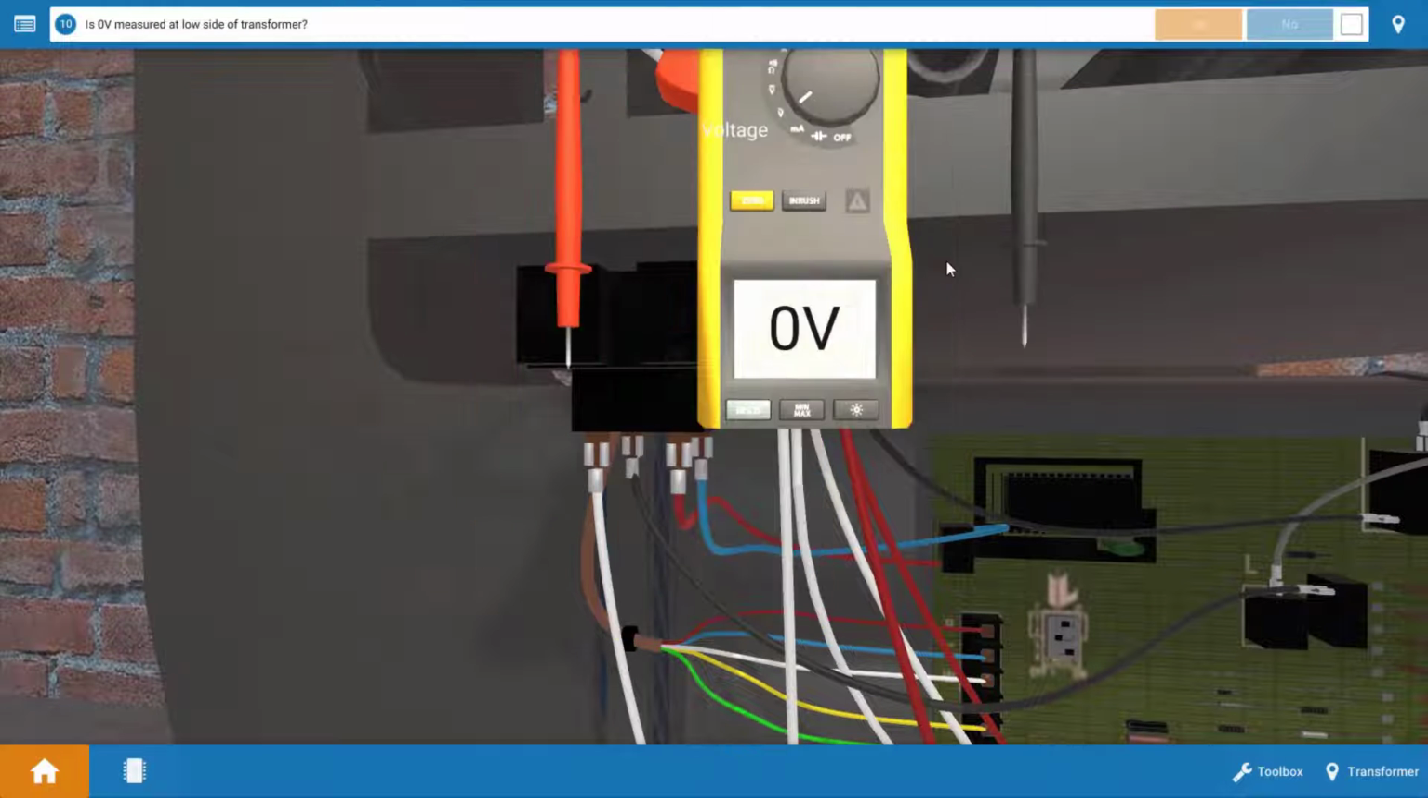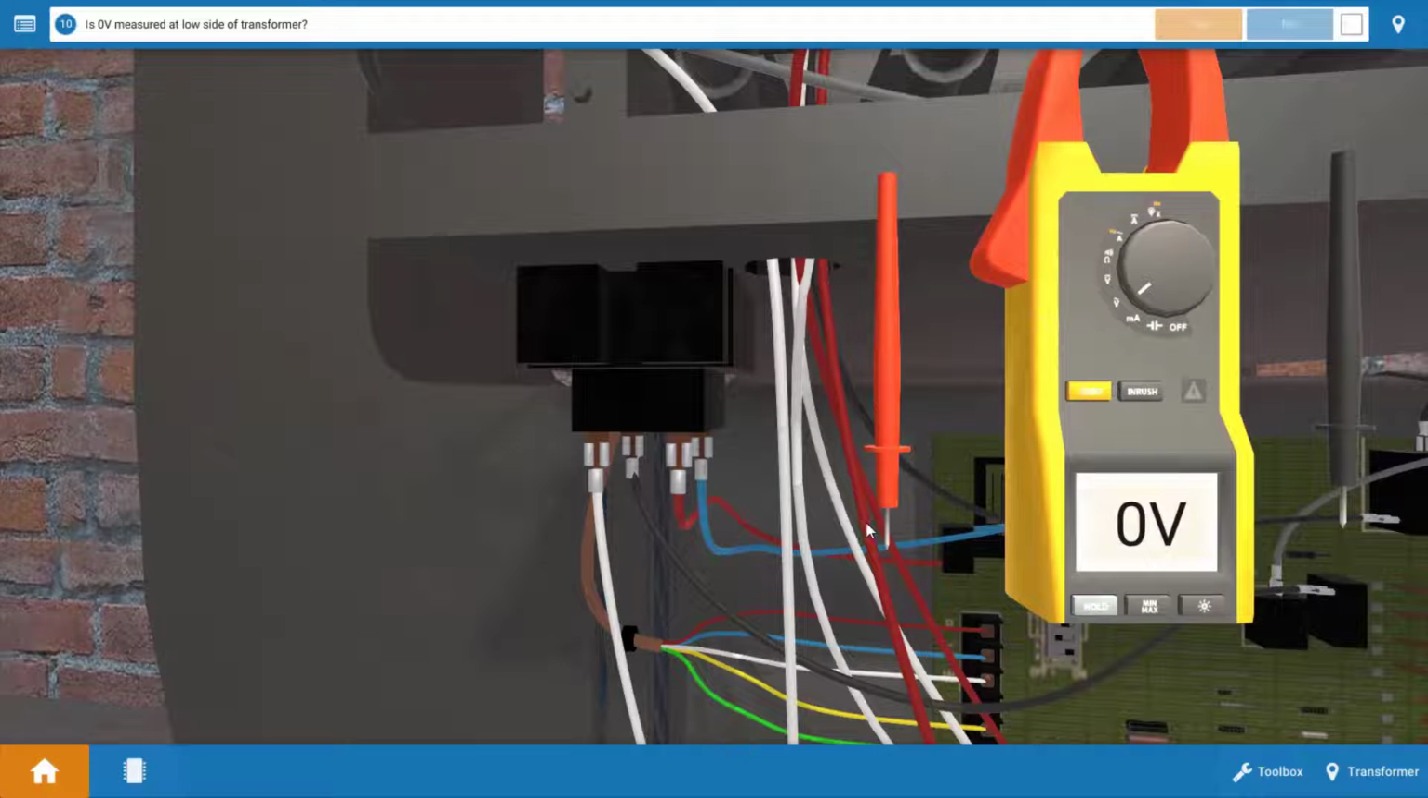So now our next step is to check out the transformer. And this is most likely our culprit. We're going to measure for 24 volts at the secondary side of the transformer, which is the red and blue wire. So just drop your meter leads on those glowing orange hotspots, and you'll be able to verify if you have 24 volts there. And as we can see on the meter display, we do not have 24 volts. We have 0 volts. So yes, we've measured 0 volts at the transformer secondary.